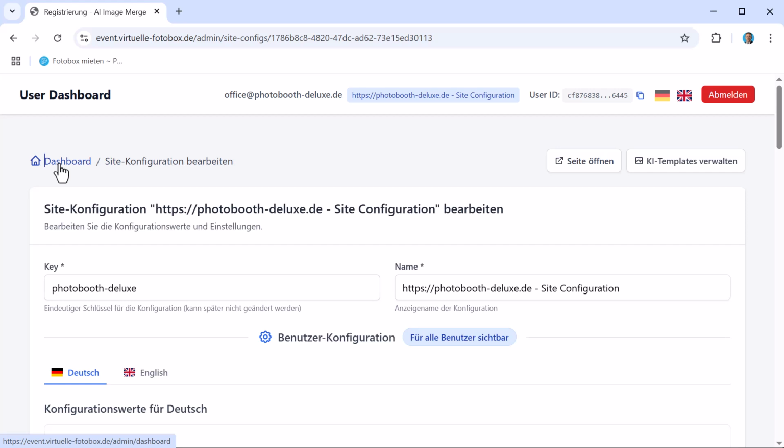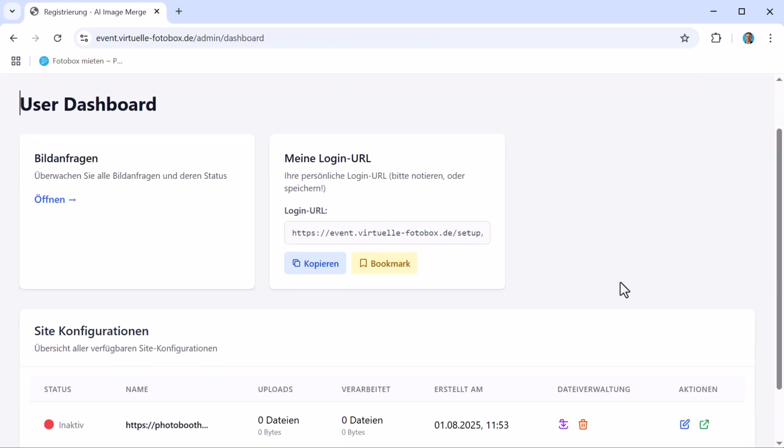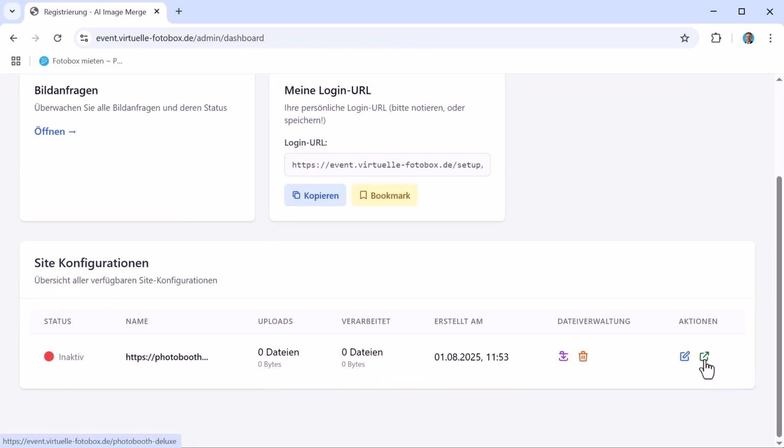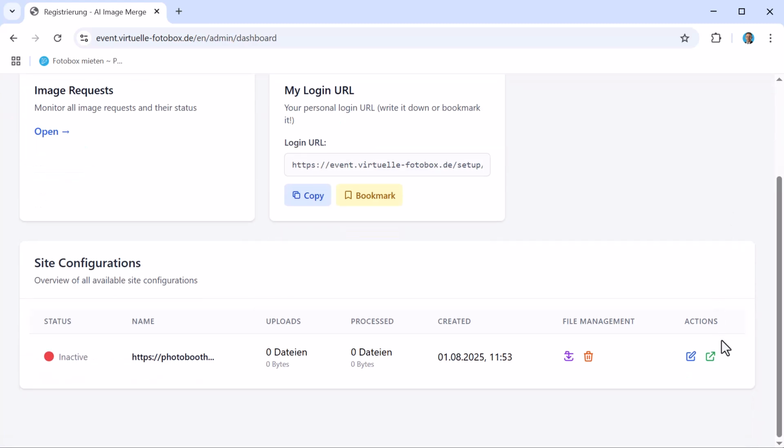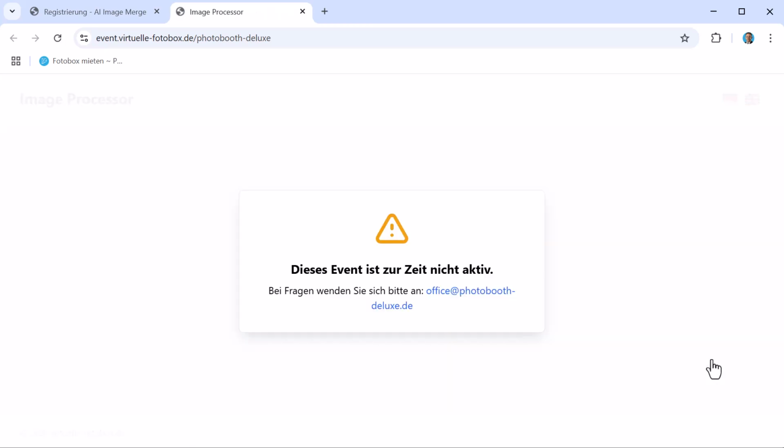And now you can use this action. It's always switching back to German. You can use this action to open your event. You can see this event is not active at the moment, and the reason for this is that if you create one, I will get an email as an admin, so I have to pre-confirm your event. I will do this. Give me one second.